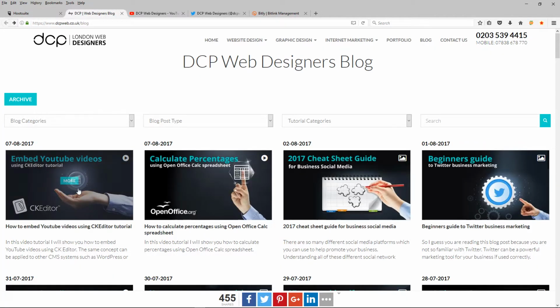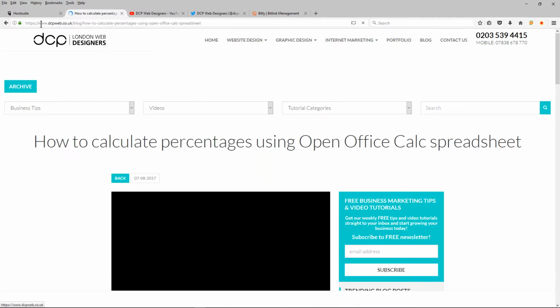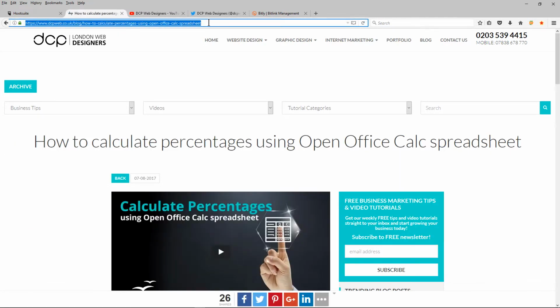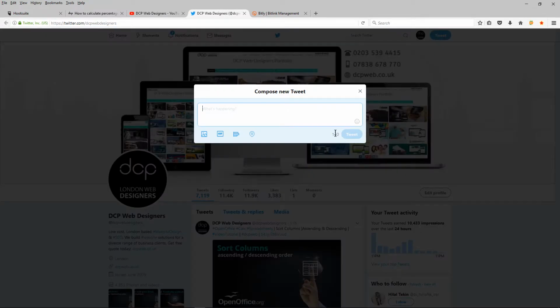If I go to my blog and click on any of these blog posts, let's say calculate percentages, you'll notice that the URL is quite long here. And when I use a long URL in Twitter, it will take up some of the character space, and we want to minimize the amount of space that the URL takes. If we went to Twitter and clicked on tweet, it only allows 140 characters, and you don't want to use all your characters just on the URL.